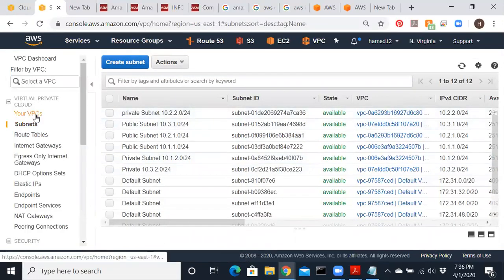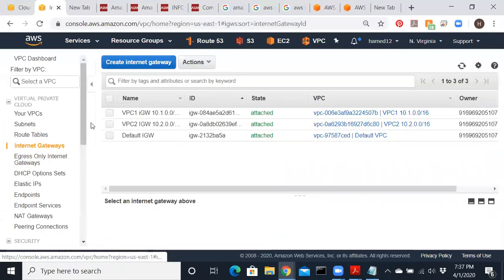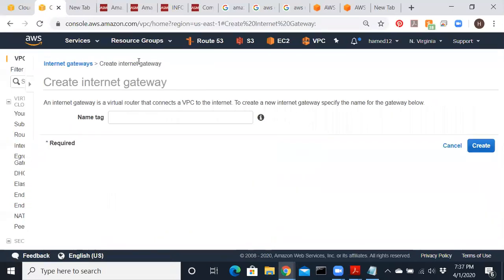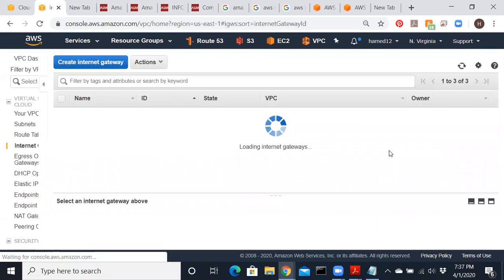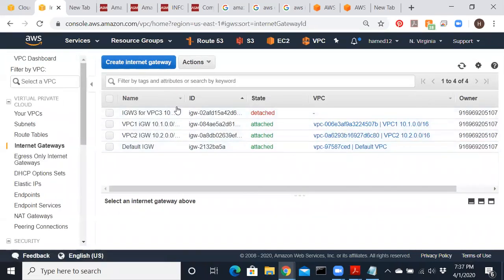So I create the VPC, I create the subnet. Then I go create the IGW, Internet Gateway. Same thing. We have to create another Internet Gateway here. I'm going to call that IGW3, VPC3, 10.3.0.0/16. That's just a name. I create that. Okay.